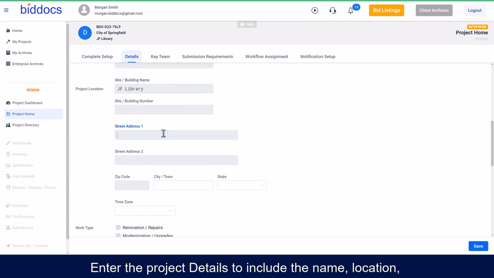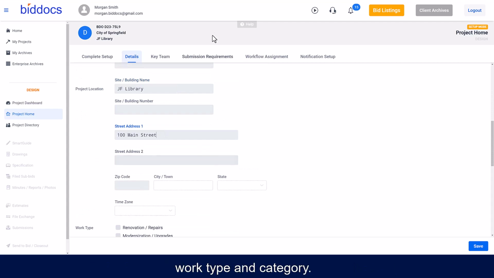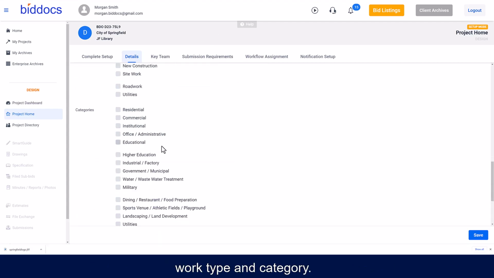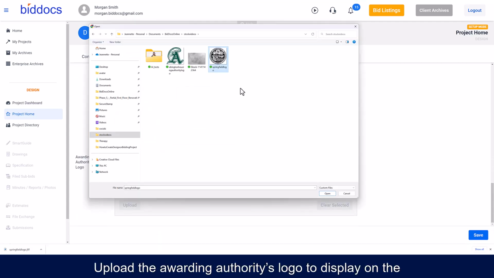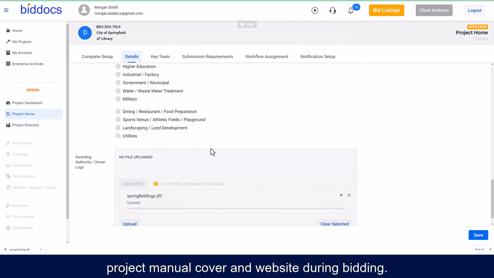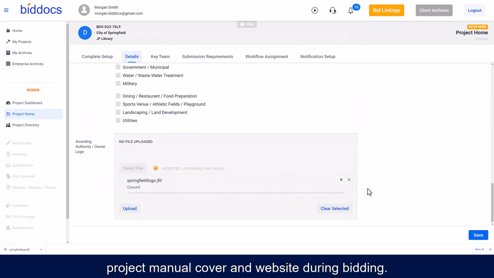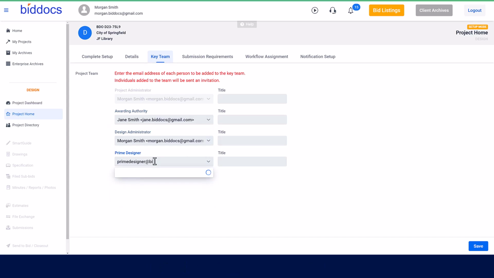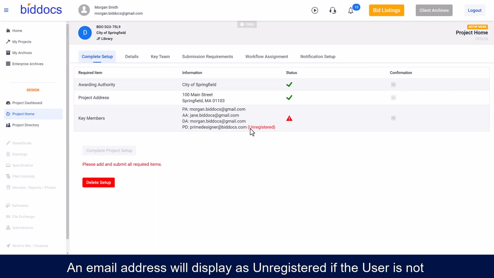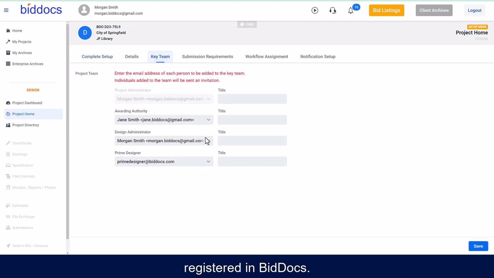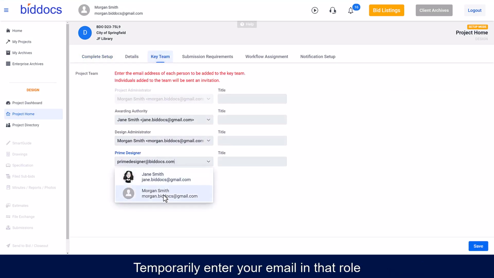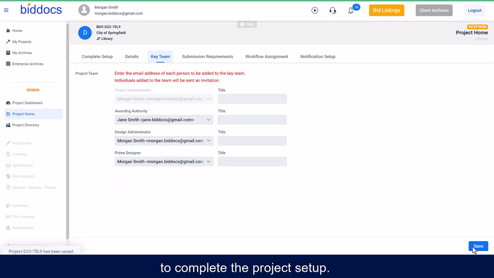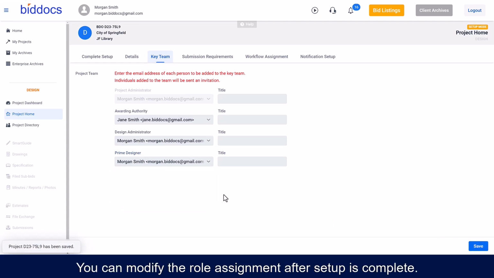Enter the project details to include the name, location, work type, and category. Upload the awarding authority's logo to display on the project manual cover and website during bidding. Enter in the key team members. An email address will display as unregistered if the user is not registered in BidDocs. Temporarily enter your email in that role to complete the project setup. You can modify the role assignment after setup is complete.